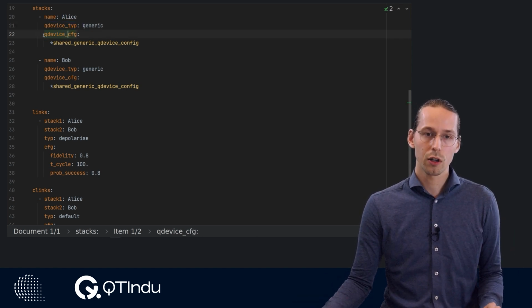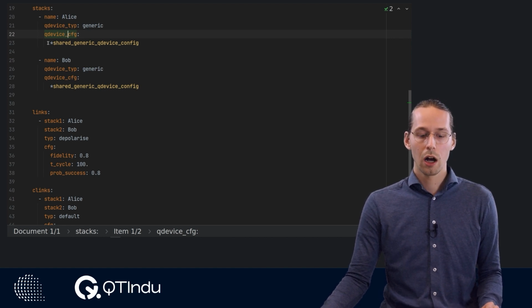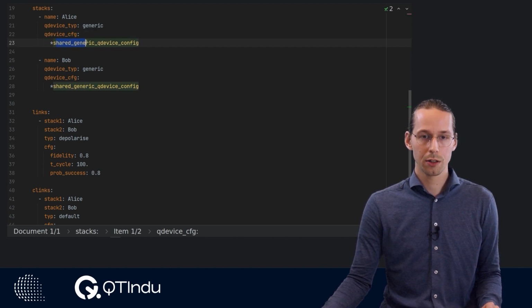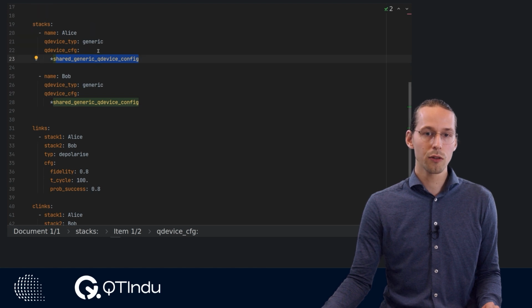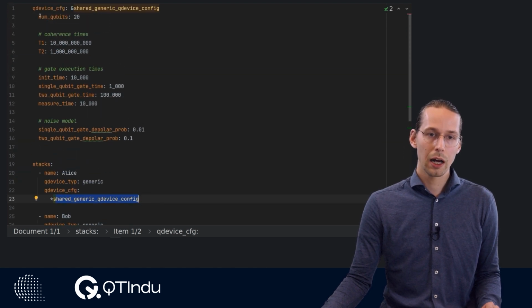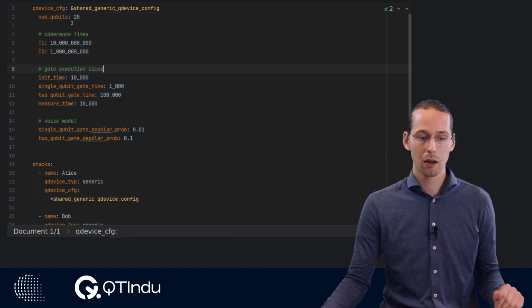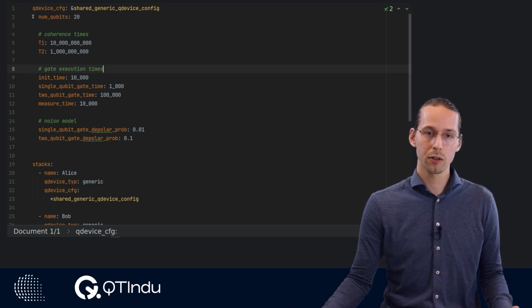Then we have the Q-device config. This uses a special feature of YAML called anchors. These anchors are used to copy this shared generic Q-device config to both Alice and Bob over here. We declare this shared generic Q-device config over here, and normally you would have all of these parameters directly specified over here, but we don't want to clog our screen with duplicate information, so we declare it just one time over here.